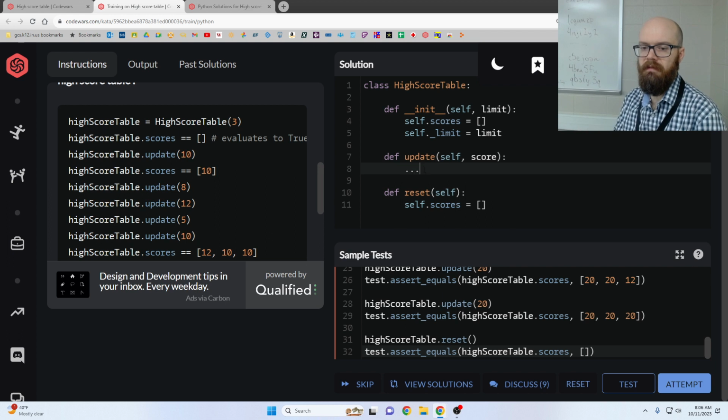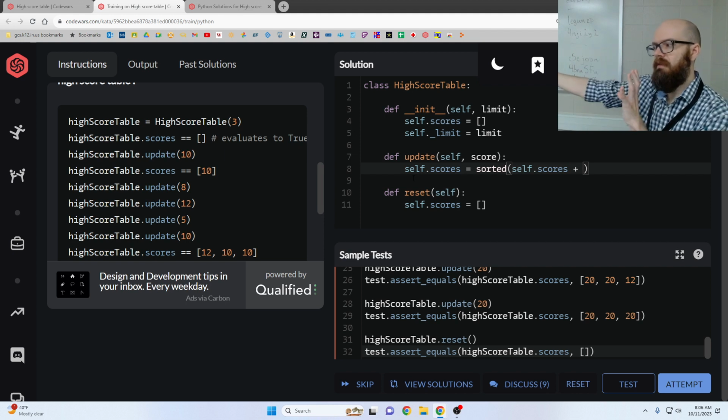So what I'm going to do is I'm going to say self.scores equals sorted(self.scores plus the new one). So I'm going to say add the new one and then sort.